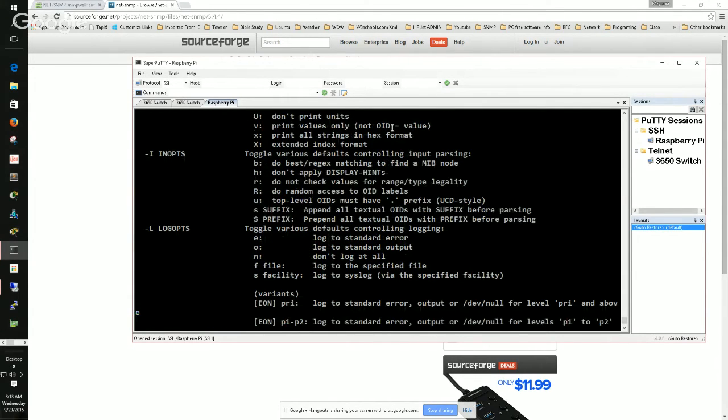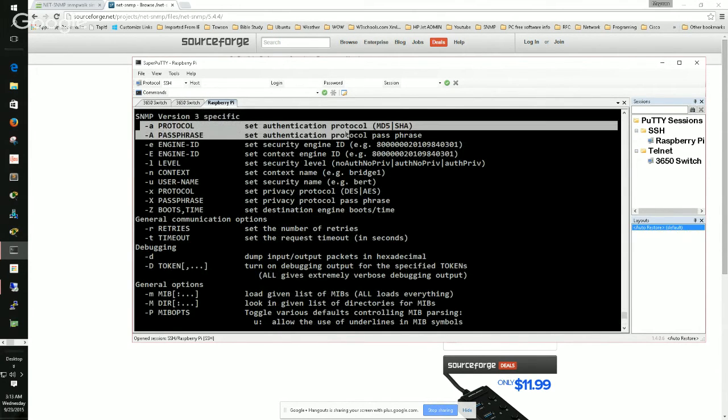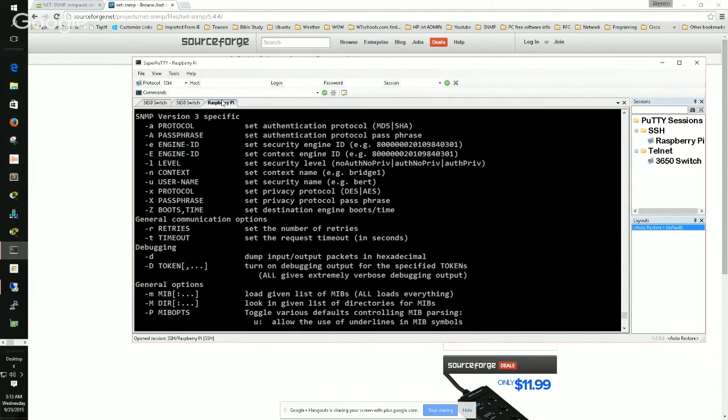And I'm going to confirm that. I think I still have it selected. Okay, so that is this. See, authentication protocol is SHA. Remember my switch, M2 is what? Authentication protocol is SHA. All right. Next, you need to specify the passphrase. Now, passphrase is just the user's password, and that's going to be dash capital A.